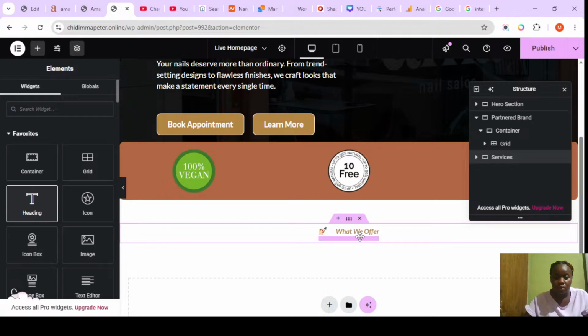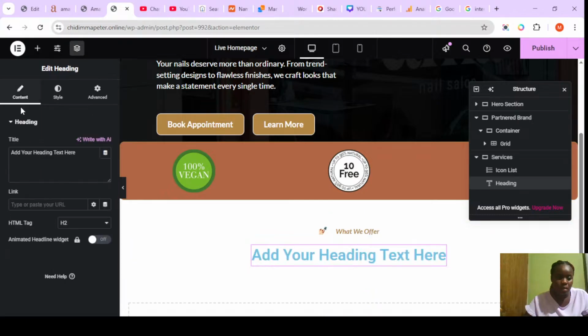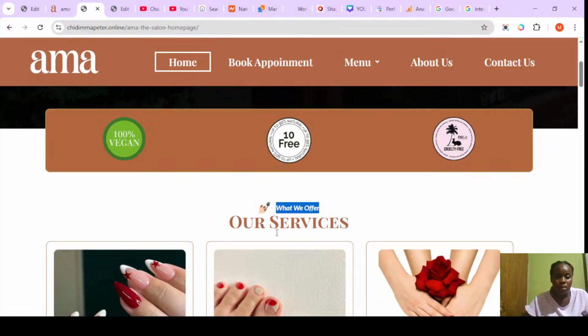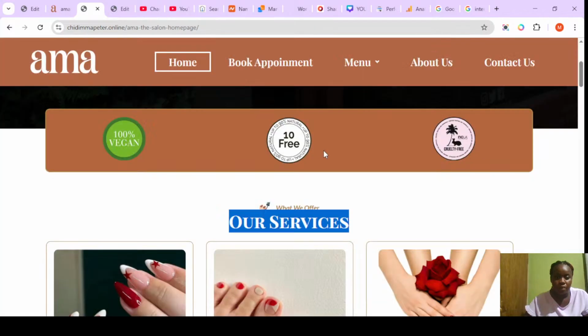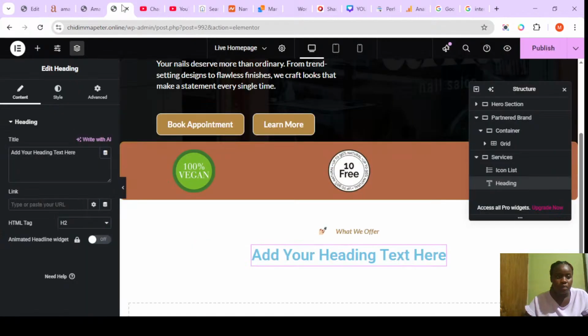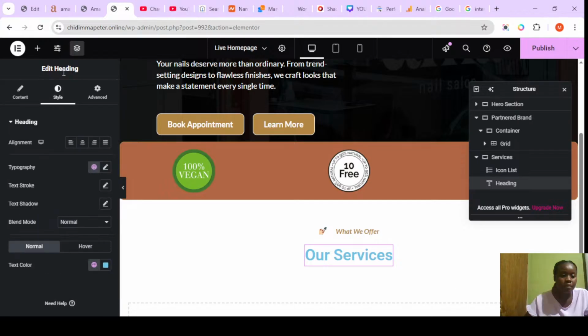Below it, our heading. Good. Now what is the text for our heading? Our services. Copy that. Let me paste it here. Go to the style, make the center, change the typography.